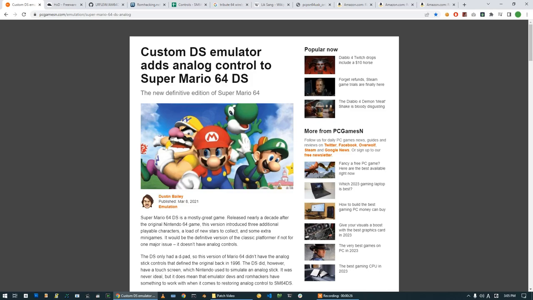because of the controls. The controls were digital. There were no analog controls on the DS port of this game. Now, there was a way you could use the touchscreen to have analog-like controls, but it wasn't great, and I want to play it on an emulator anyways, so using the touchscreen doesn't really make sense.